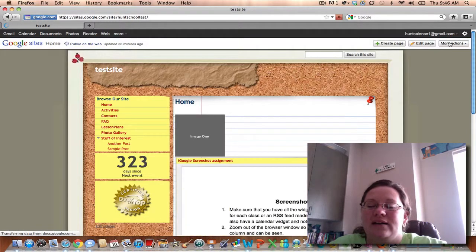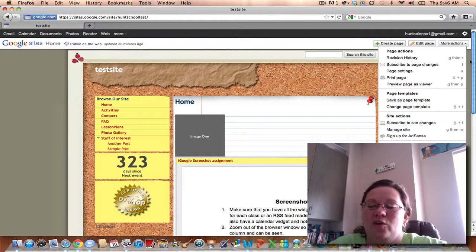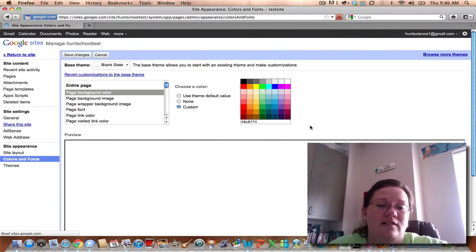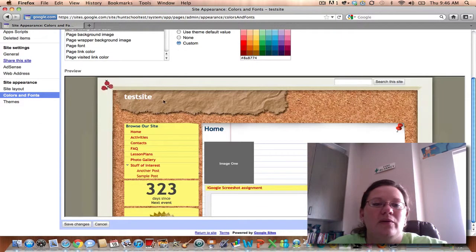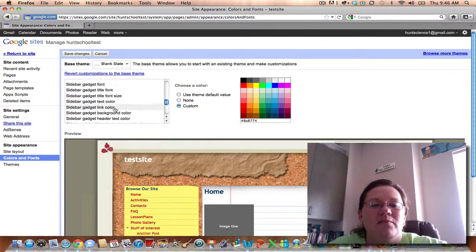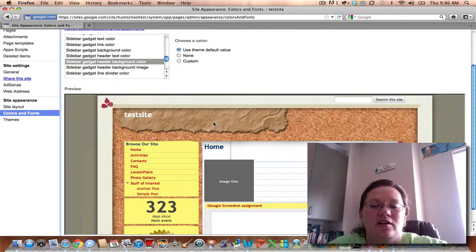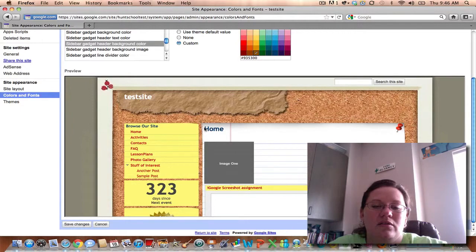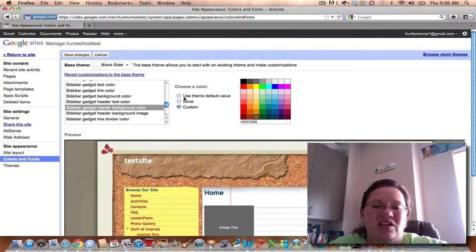It'll take me back. I can go over to more actions again, go down to manage site, and back to colors and fonts. Then I can just play with all of these. The way I recommend you do this is, click on one and then try it out. See, that didn't make any changes, so I'm going to go back to the default value.